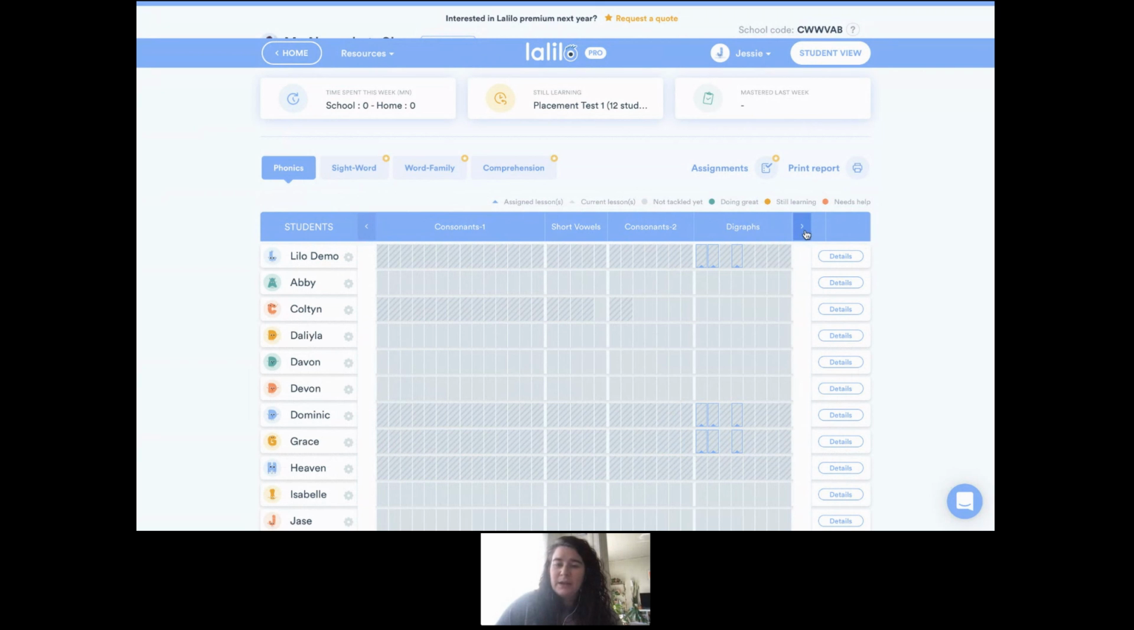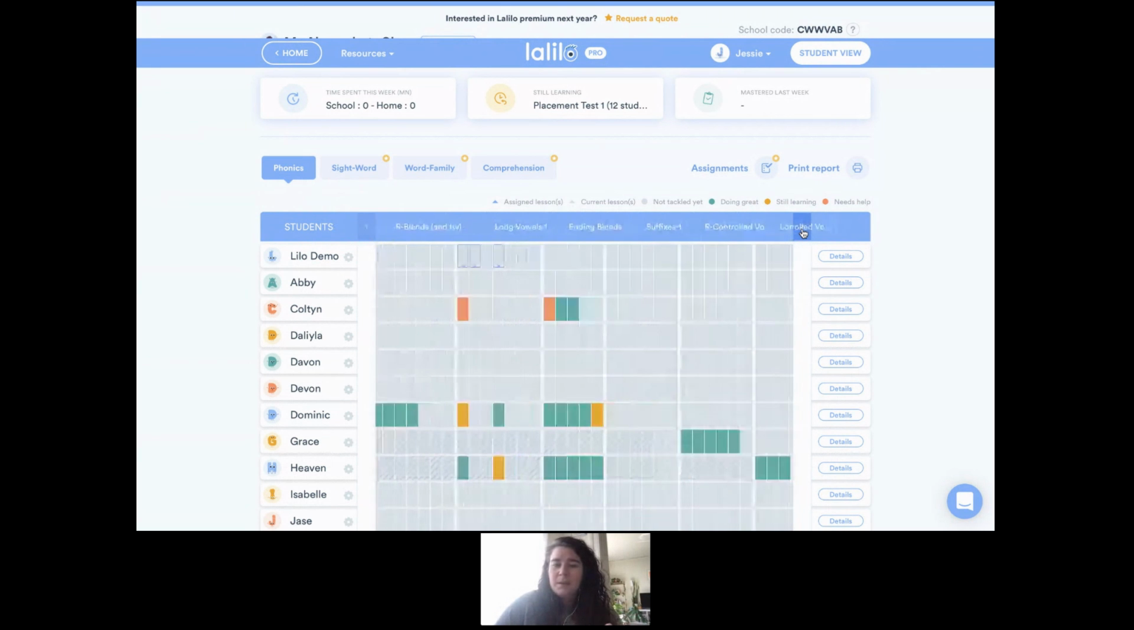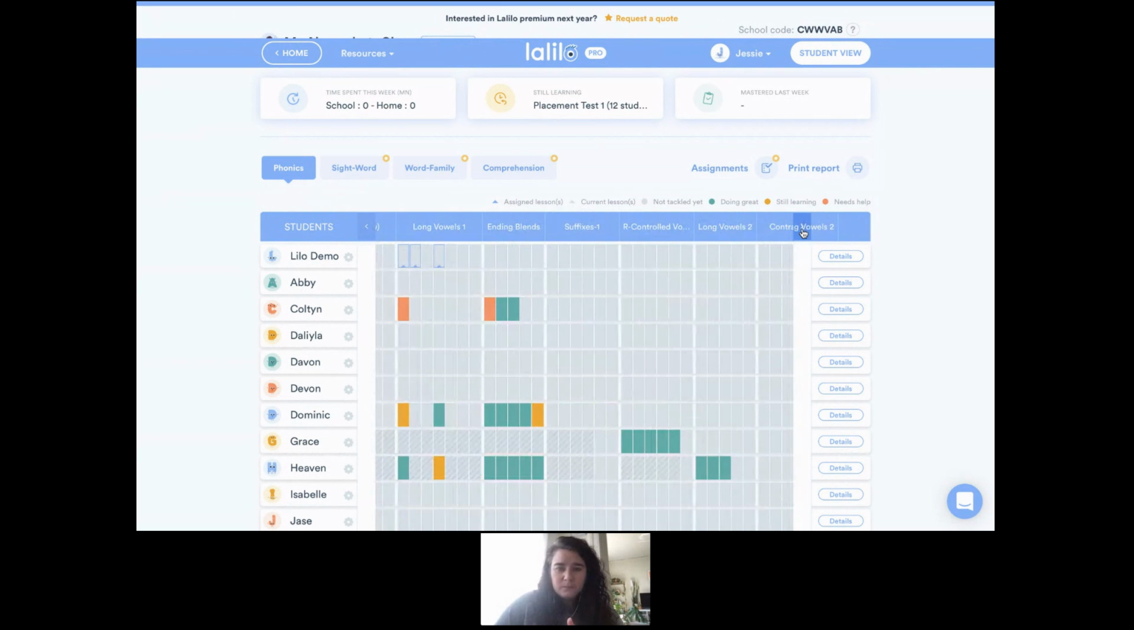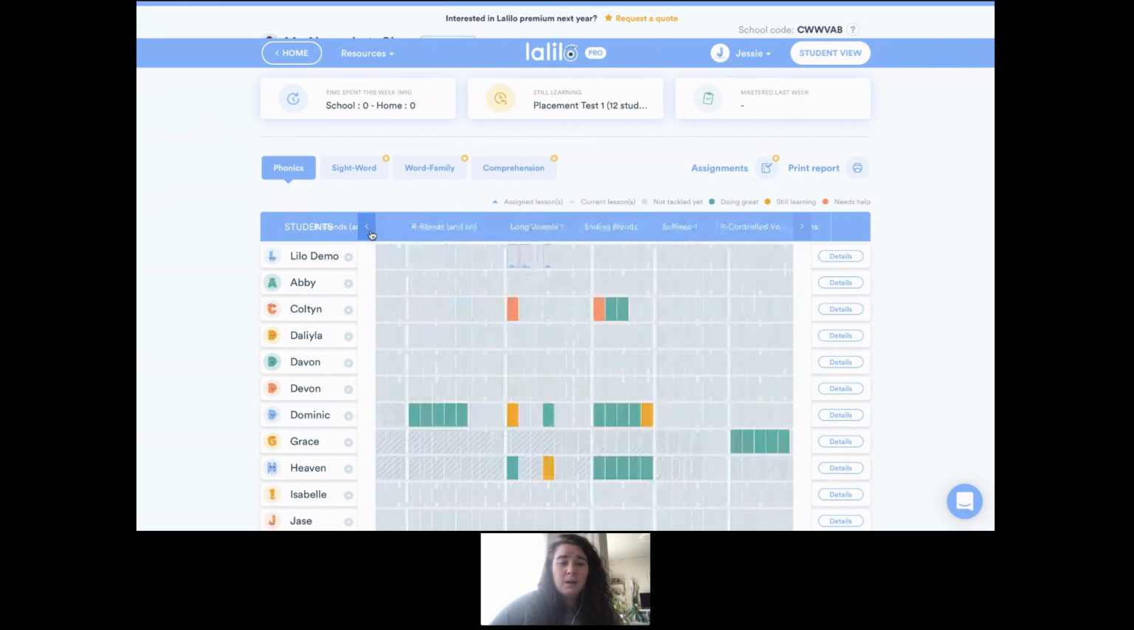And then we have these little arrows here that you can click and then scroll sideways so you can see all of the content clusters. It goes all the way from kindergarten content all the way to 2nd grade, and it's all there in one big shot for you.